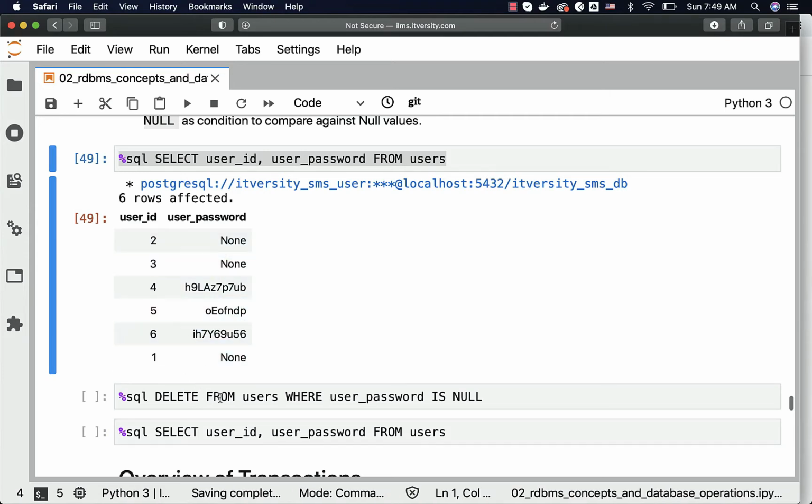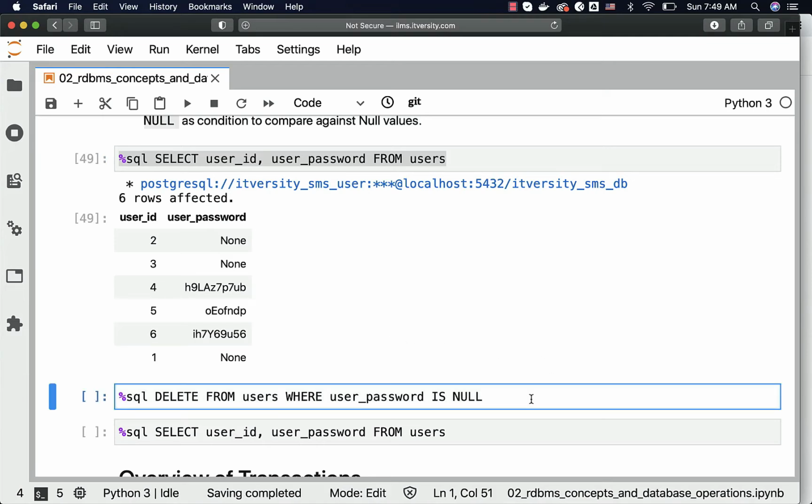So I can say delete from users where user password is null, like this. If we are trying to get the records which are having null values or not null values, you have to use is null or is not null. These will be covered as part of filtering the data at a later point in time. For now, just to satisfy this requirement, you need to remember that you have to say user password is null, not user password equal to null or equal to none. It will not work.